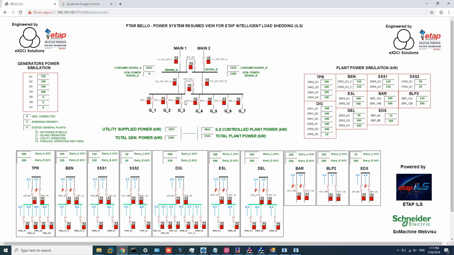This is completely dynamic. Here I can open these two generators, so we have only 1.4 megawatts of power, and the ETAP tells us which are the breakers that we should open. I create this event, and once it's open, the PLC acts and opens the breakers that are required.